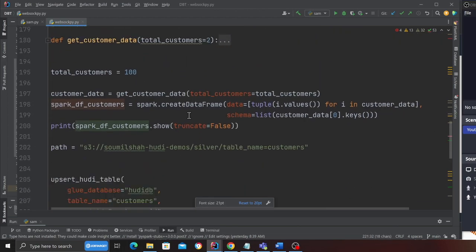So this particular Glue job is going to create a customer table on S3 and partition the data by state. Once that is done, then we'll see how we can delete a particular partition.